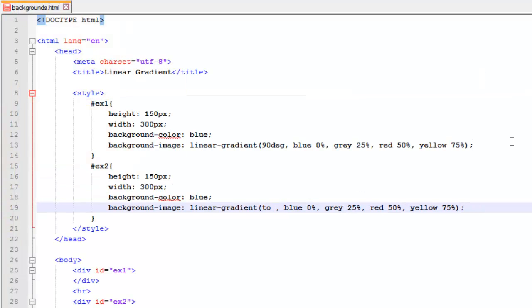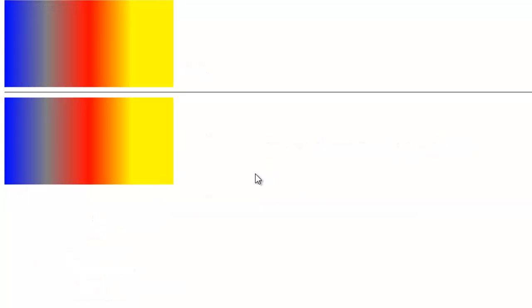You can think of it this way. To left means it's coming from the right to the left. If I change this to right, save, and launch in Firefox, it'll be exactly the same as the one above.